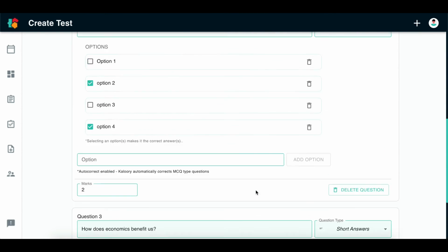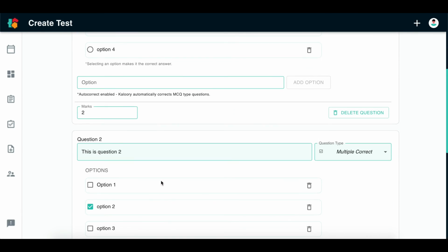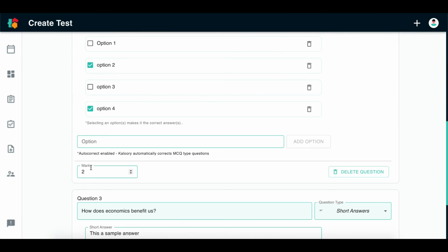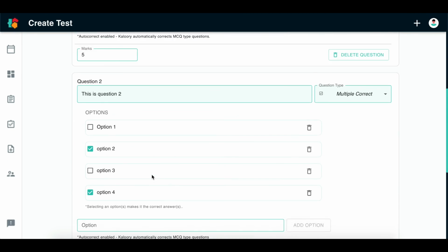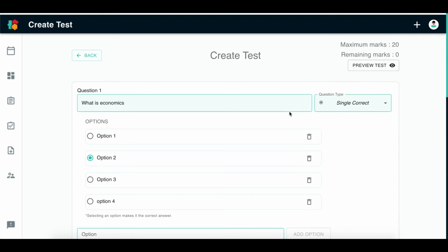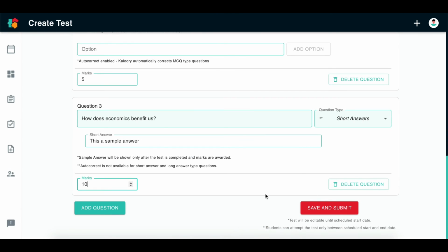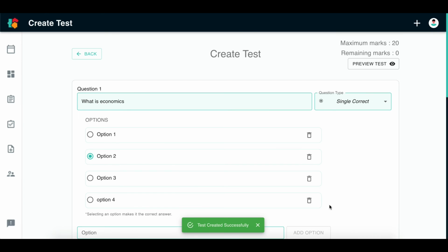So now you can see here that we have added all the answers for the test. So I'm just going to make these 5-mark questions. And this is a 10-mark question. So now you can see here that maximum marks is 20 and remaining marks is 0. So I can then click save and submit. And now the test has been created successfully, right?